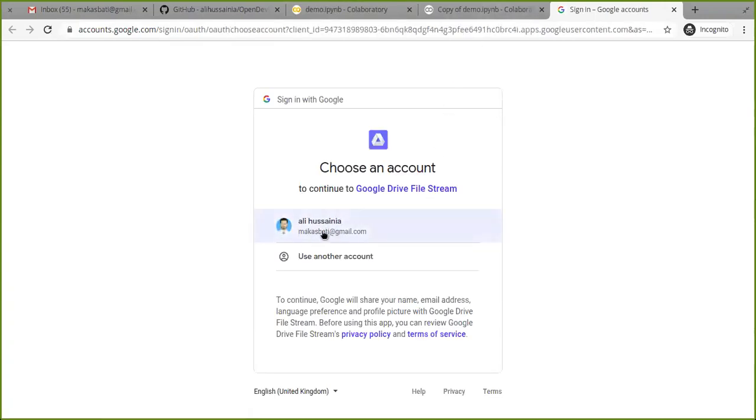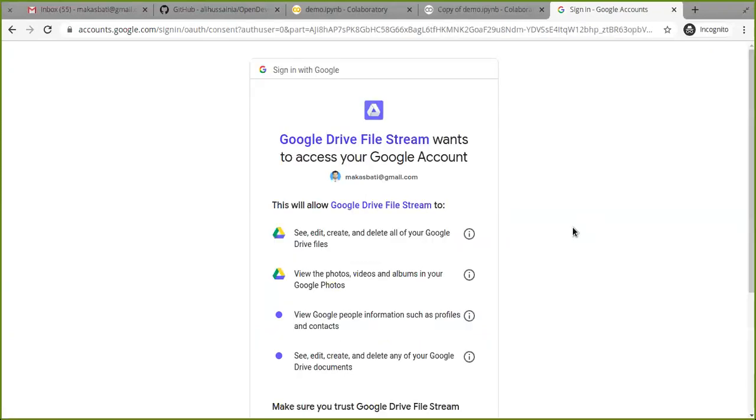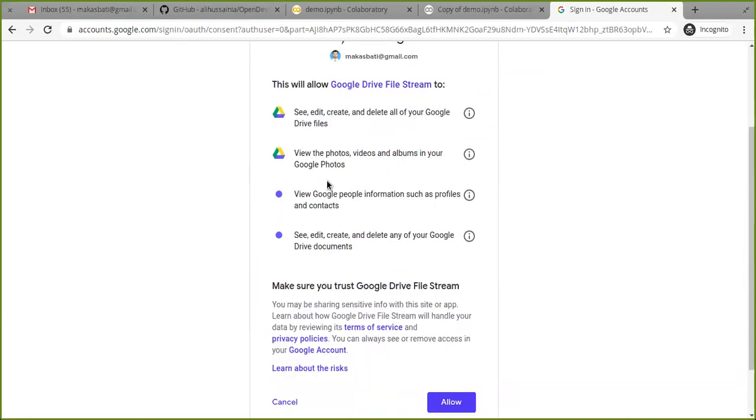It says which account do you want to sign in. Since I have only one account at the moment, that's why I will click here. And then Google Drive is asking me to allow it some permissions. So these are my data privacy permissions. I will definitely recommend all of you to please go through them and read them. Since I have been using Google Colab for quite a long time, that's why I trust them. So I click allow.